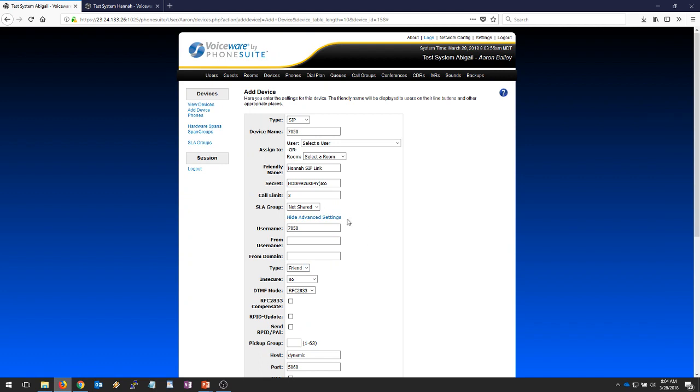In a SIP trunk environment, you normally have one side that initiates the connection to the other. Think of it kind of like a pitcher and a catcher. Someone needs to throw the ball and someone needs to catch it. In this example, the test system Abigail is going to initiate the contact. So Abigail is going to be the pitcher throwing the ball out to Hannah.